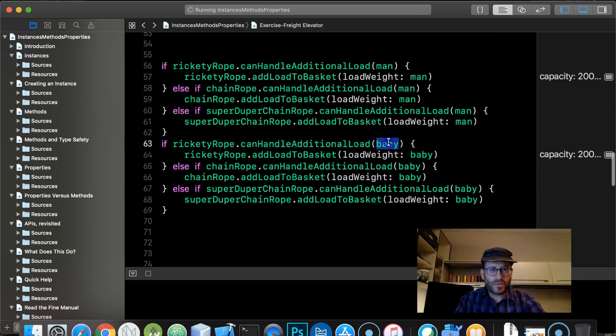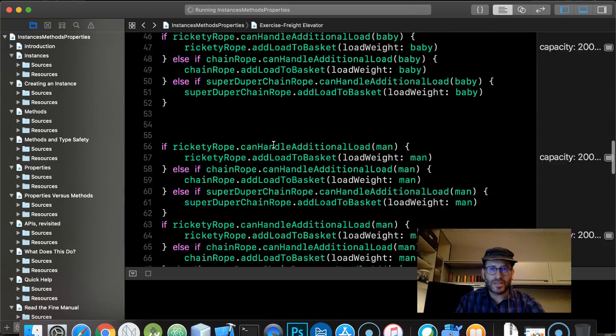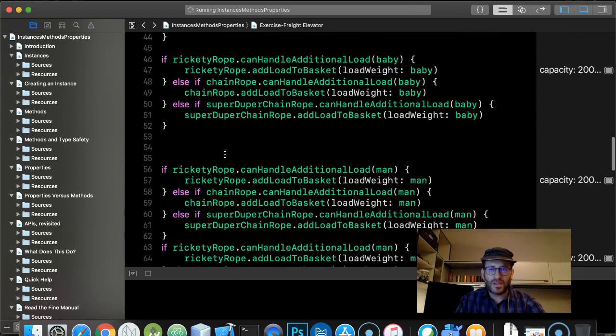So it should make its way through these if statements and add to the correct pulley. I think at the end I'm going to print out the pulleys and just see what the weights are for them.